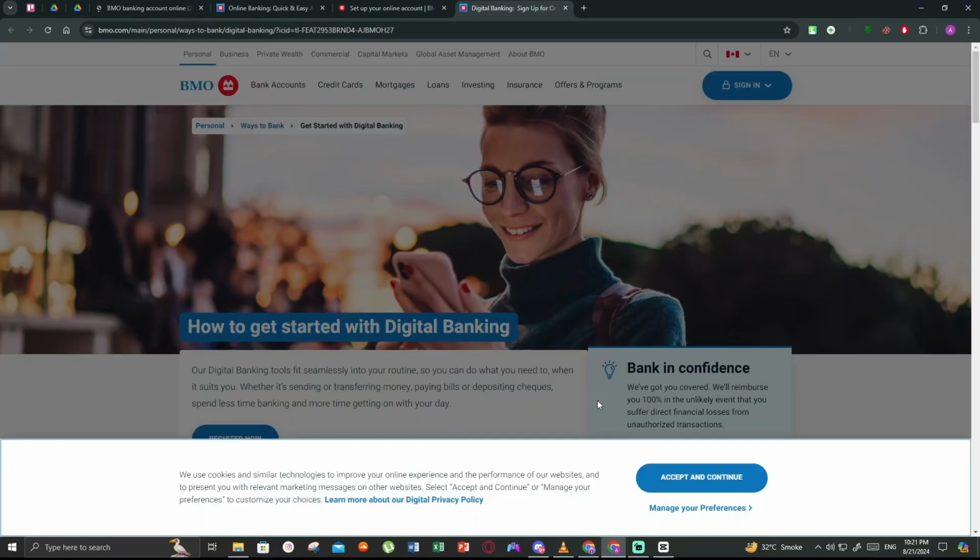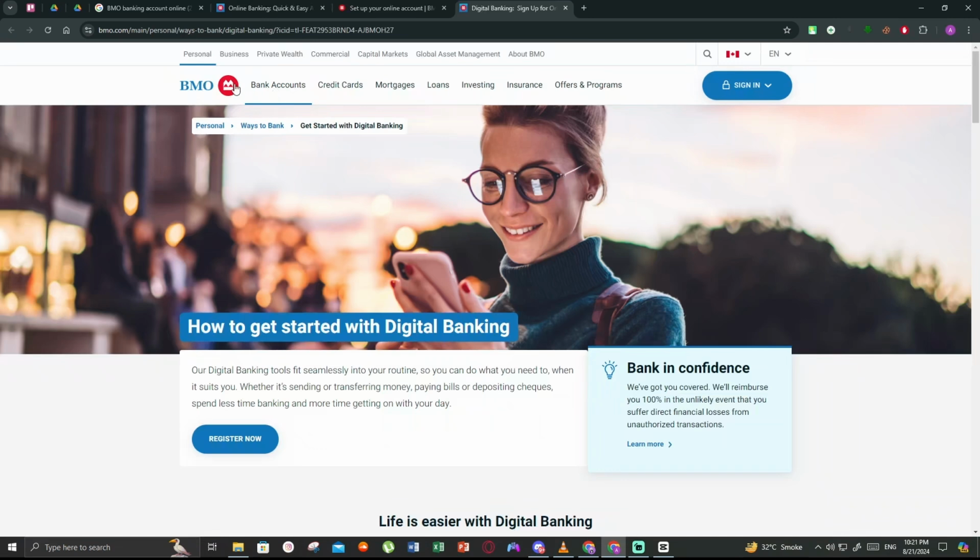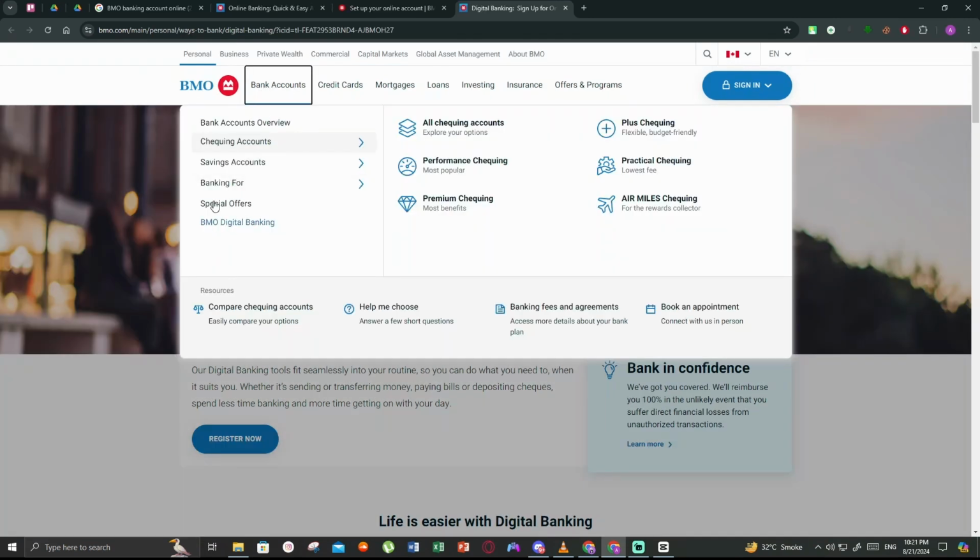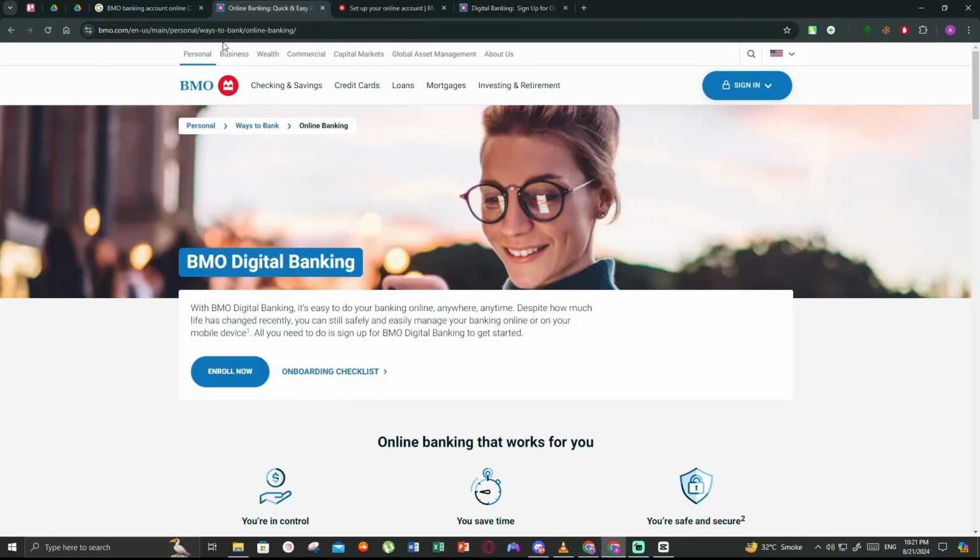Once you go to the website, you will see different sorts of options. Just click on bank accounts on the top left corner and go to the BMO digital banking account. Once you click on it, you will go to BMO digital banking.